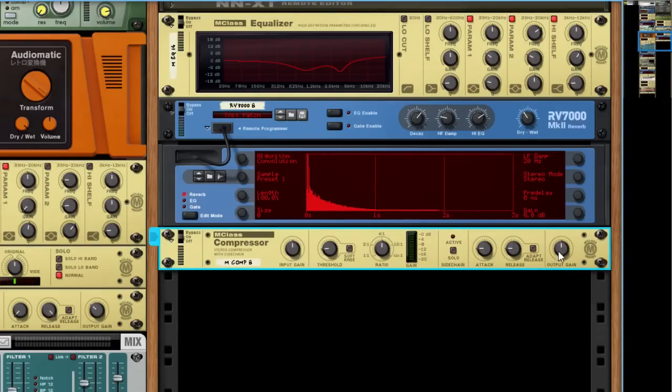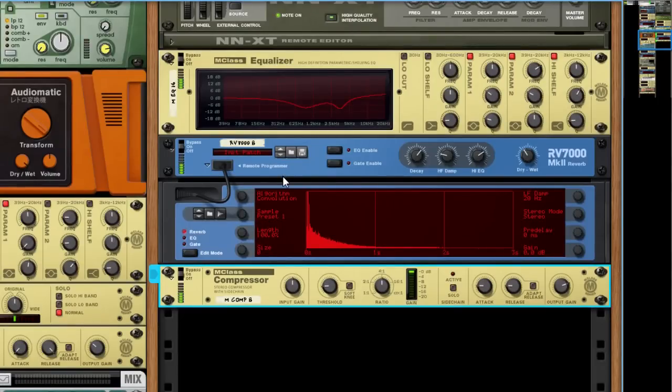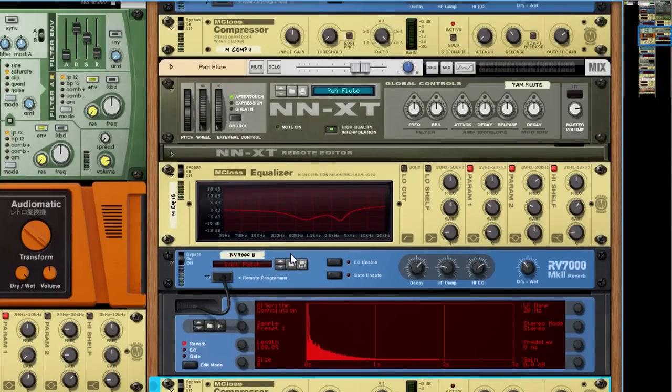And then I'm going to give the output gain just a little bit, so bringing it up to about 6 dB, because as we can see the input, or rather the signal coming out of the NNXT, is quite low. Alright, that's it for the rack.